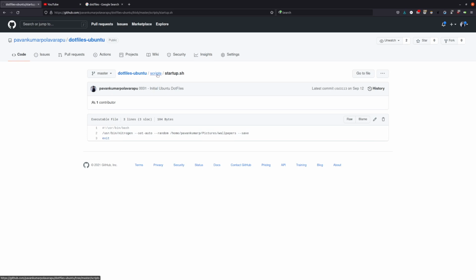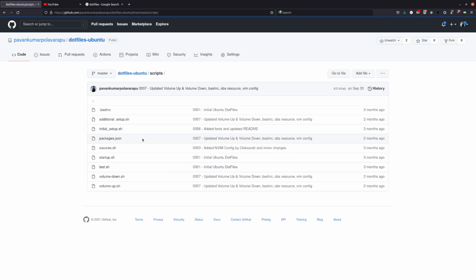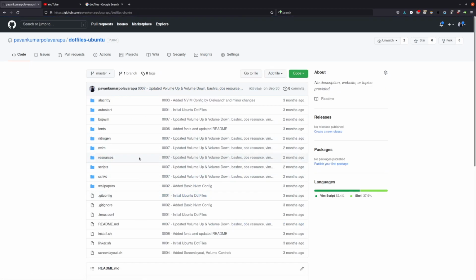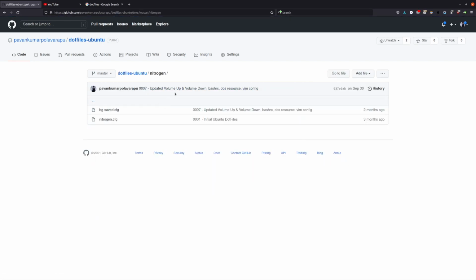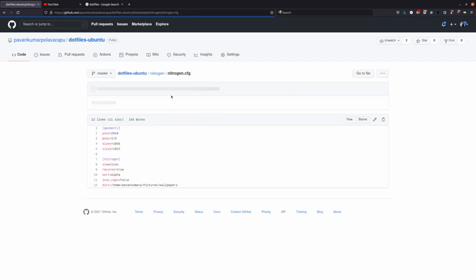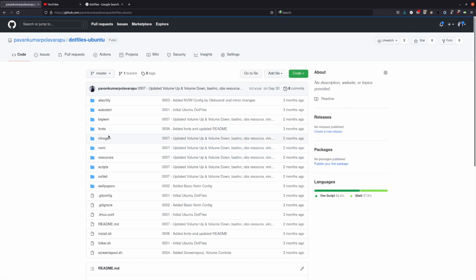BSPWM. BSPWM is a window manager. I mean, let's not talk about that at the moment. I have written an additional file for normal purposes, as in, there is a dot desktop shortcut that you can write, and you can add that to the startup. Just a second, I think I have placed it somewhere.